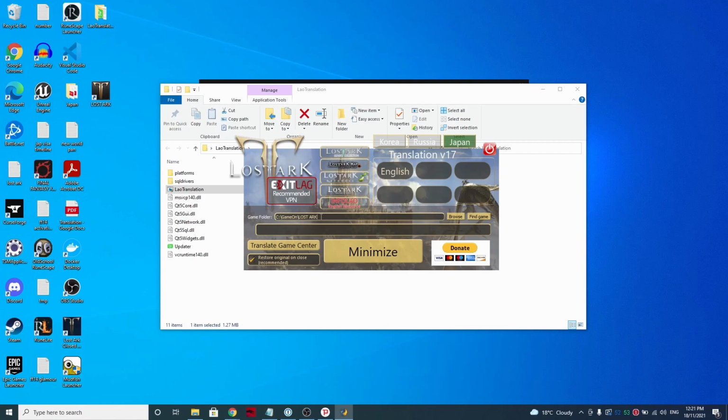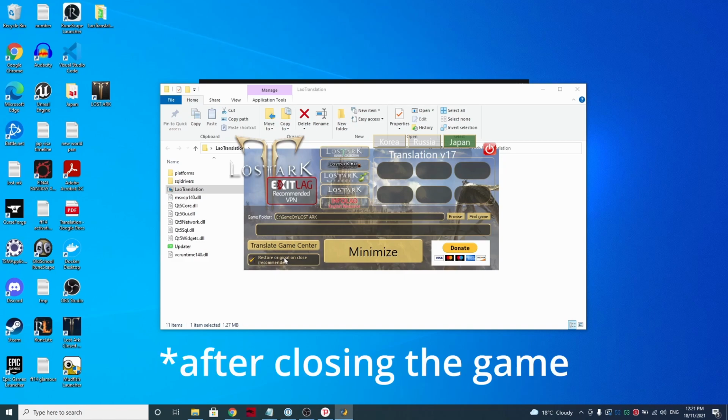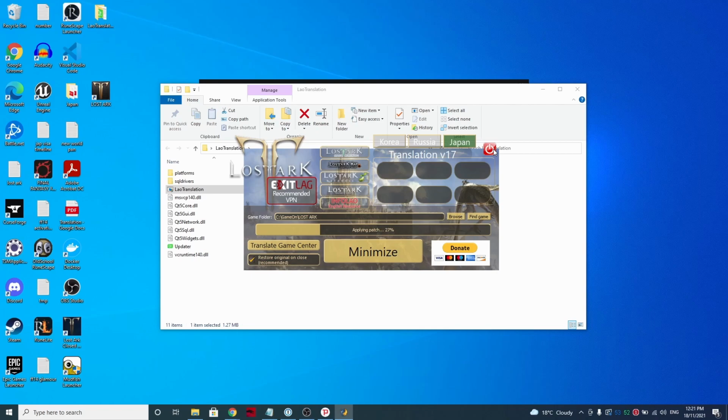I just picked the default directory to install Lost Ark to, so this is fine. What we want to do is select that we're using the Japanese client, and then make sure this button here is ticked, restore original on close. Then we'll click the English button, and it will download the patch and apply the patch. The reason why we want to check this box is that before closing the game, when we close the game, we then want to exit the Lost Ark translation software, which will then revert the translation back to the originals.